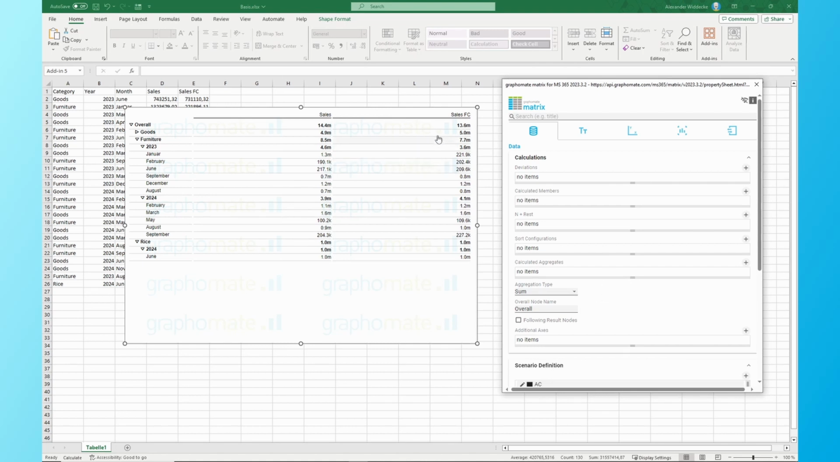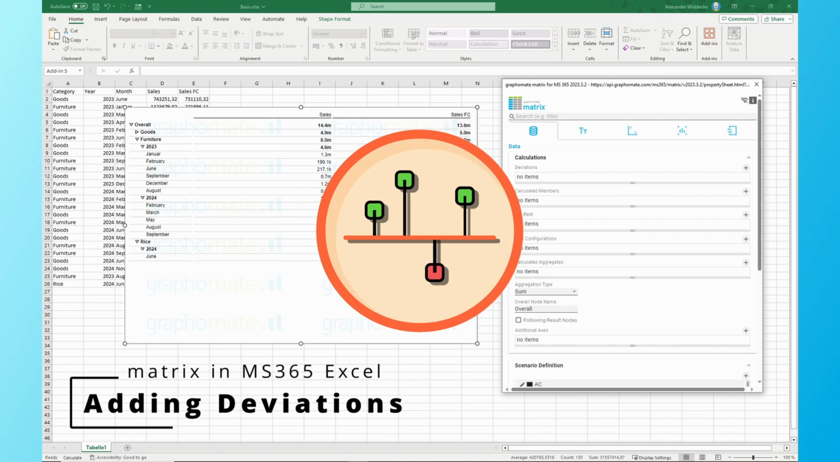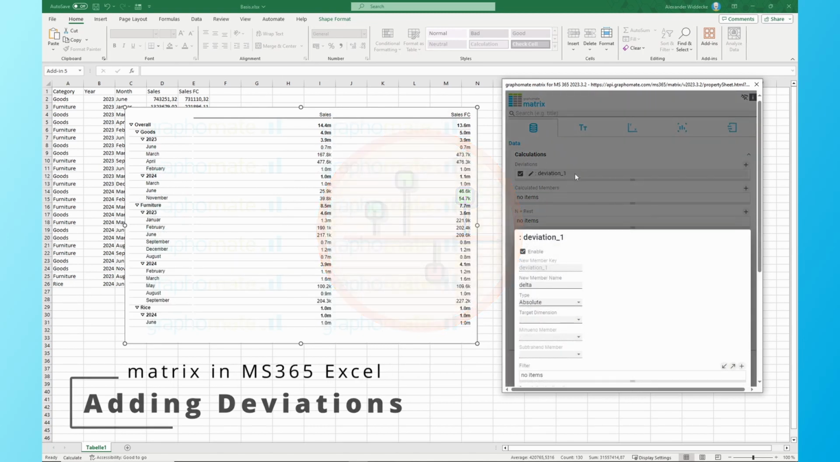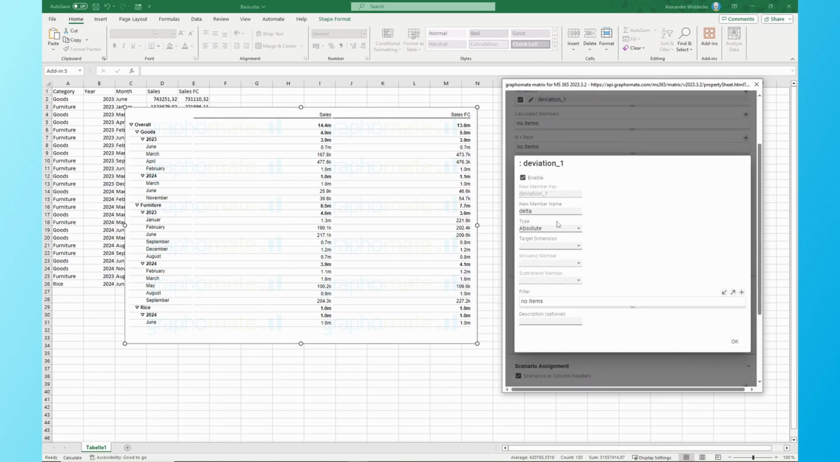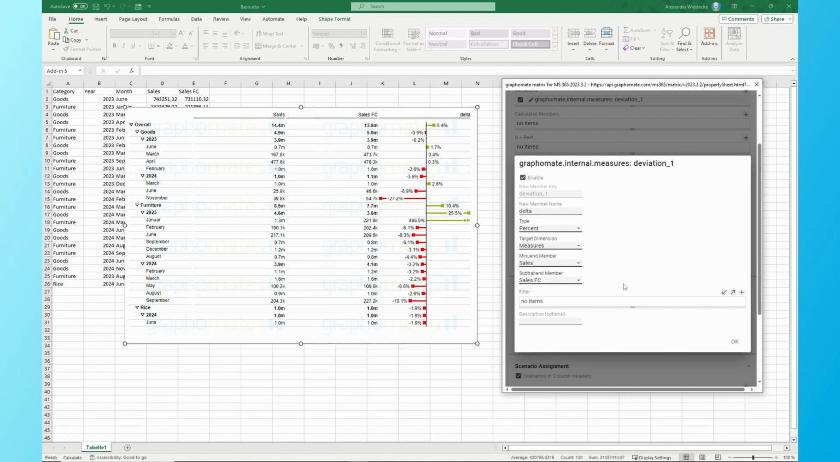Maybe, first of all, we would like to add a deviation. You click into the deviation box, and another click will open the dialog. There you choose if it's a percent deviation or absolute deviation. I choose a percent deviation, then you choose measures and choose sales and sales forecast as your members. And there is the deviation, as quick as this.